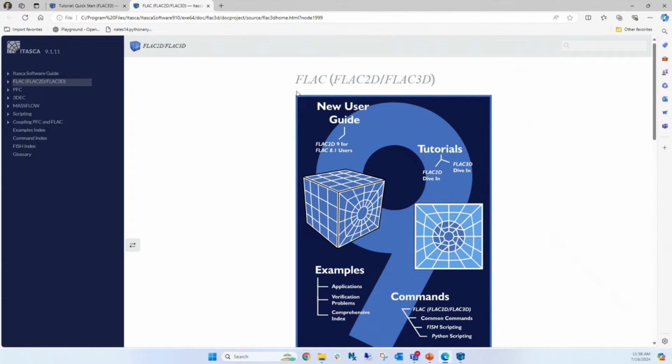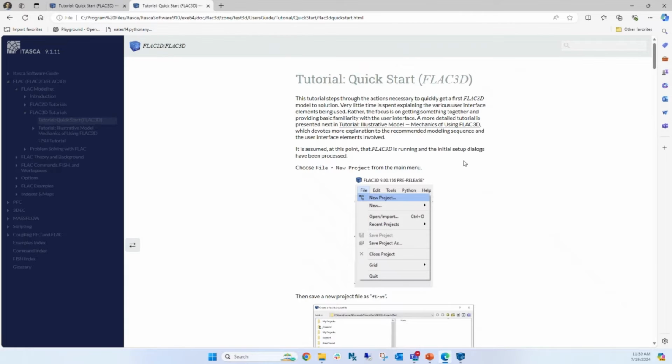So it opens in a browser, it opens to the page that I was just looking at, the front page for FLAC2D and FLAC3D. And if you're a brand new user and you've never used FLAC3D before, obviously you could drill down here and read all of this documentation. Probably that's not how you want to get started. I would recommend going to this tutorial, FLAC3D Dive In. So if I click on this link, it takes me to a tutorial, and it's a very detailed step-by-step description of how to build a model and how to solve it and how to interpret it. More or less what we're going to do in this training course.